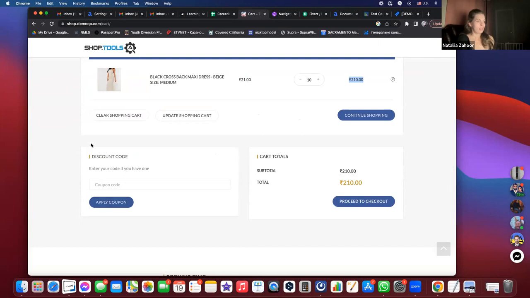Now, you see there is a discount code. Discount codes are coupon codes. This is the field that is abused by customers, I would say. People will try to hack it, because if they can get a discount, they will try. It's your job to make sure that they cannot do that.